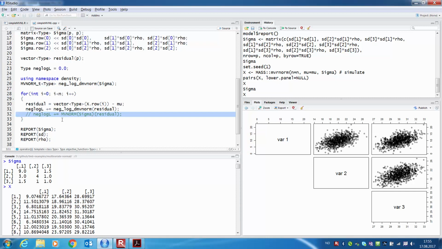We could have done this using a more compact notation, but it would run more slowly. It is nevertheless worth knowing the compact way. You should think of this as the negative log density, which is then evaluated at the residuals. In that case, you would not need this line or this line.